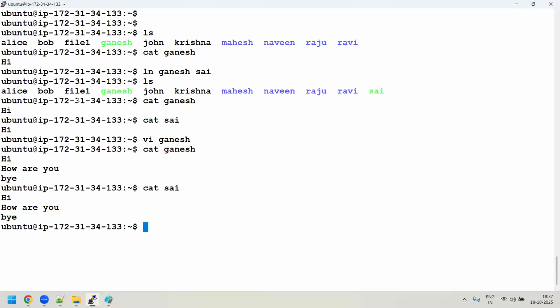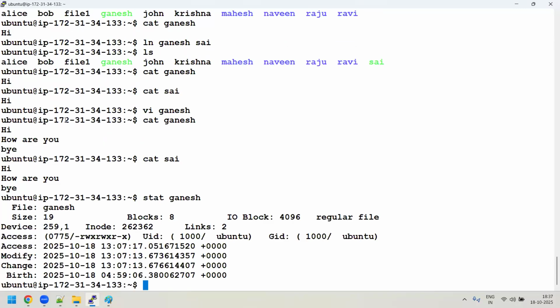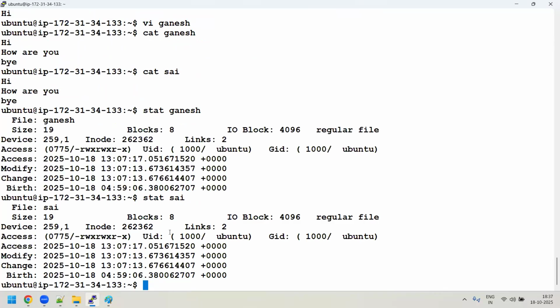It's like another name of the same file, because both these files are pointing to the same inode number. If I do a stat on Ganesh, can you see the inode number, guys? 26232. When you do a stat of Sai, you see it's the same inode number. Because it's the same inode number, both the files are pointing to the same file. If you make any change to only one file, the other file will reflect the same thing, because both files are pointing to the same inode.